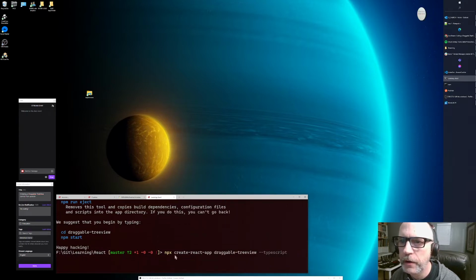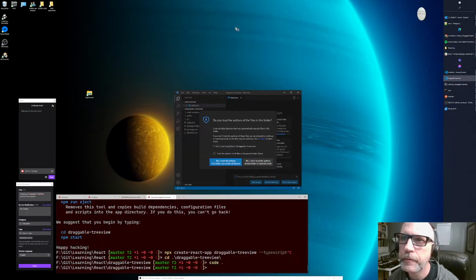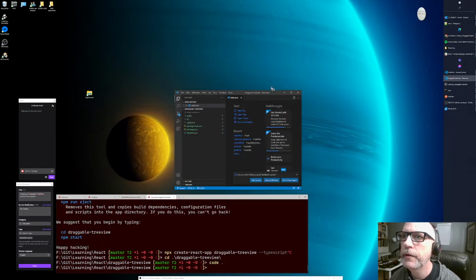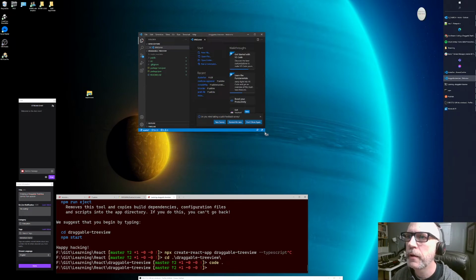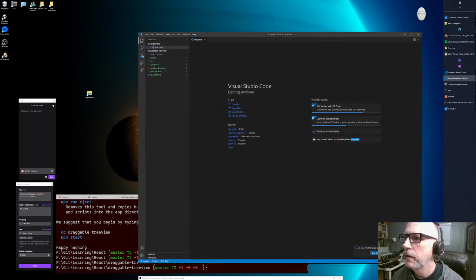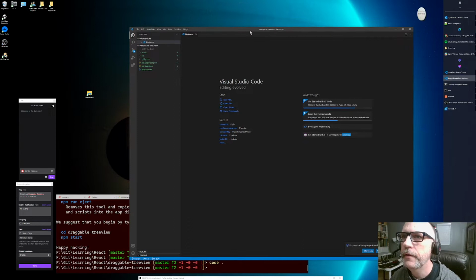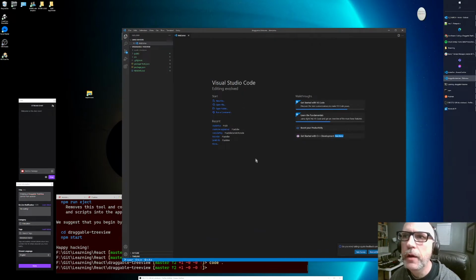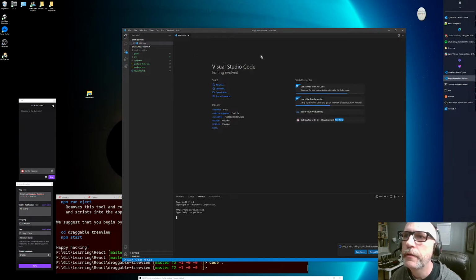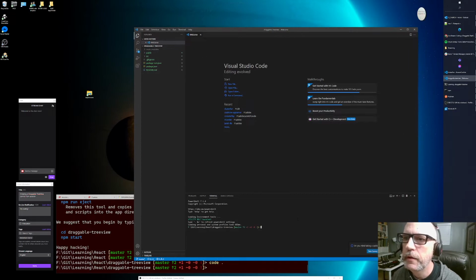Okay, so I used create React app to create a project called draggable treeview. Spared you having to wait for all of the installers to run. So let's code there. I trust that create React app is not adding malicious code to my system. Okay, so here we have a blank React app. Let's just run it, make sure everything looks good.